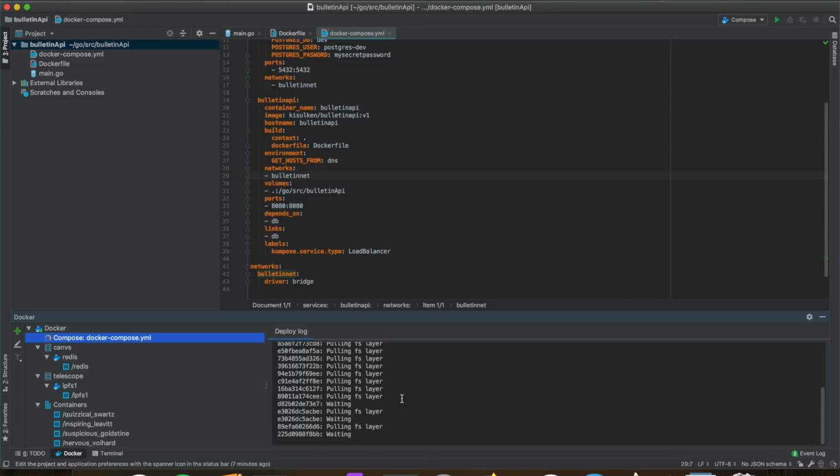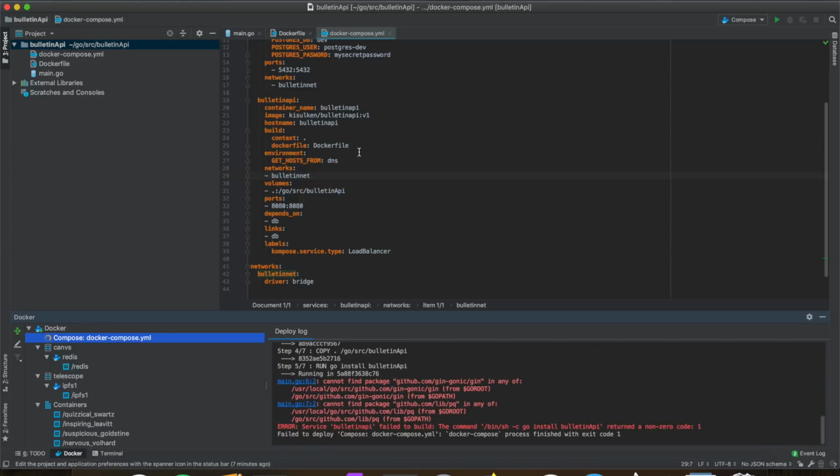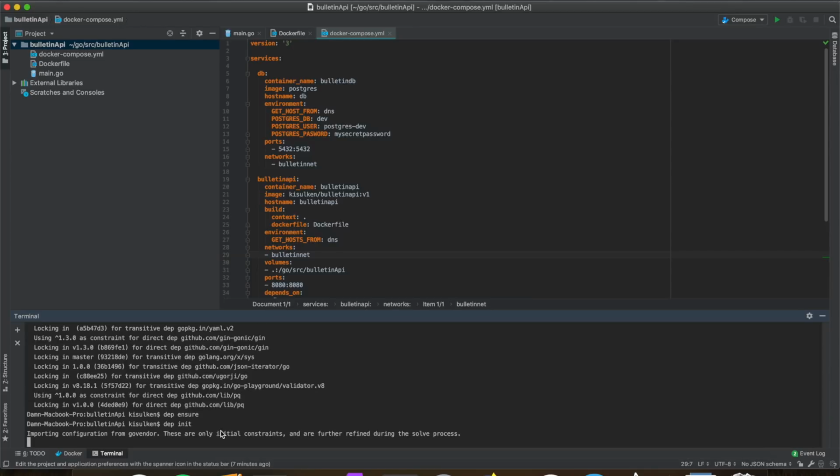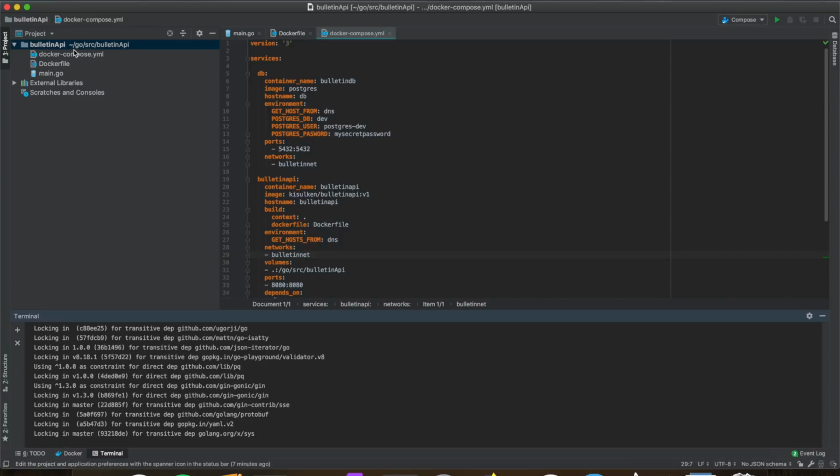Oh, we need to pull the DB too. But at least it's compiling. Yeah, it's pulling the images. And what I just realized we also need to do, we need deps, because we need a vendor directory. It's my old stuff, dep init. Initializing the dependencies is gonna put all our dependencies in the vendor directory right in the project.